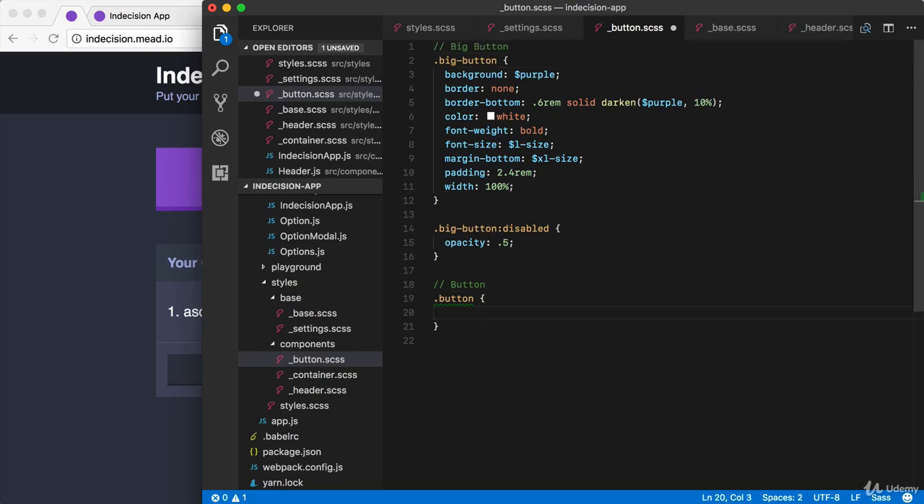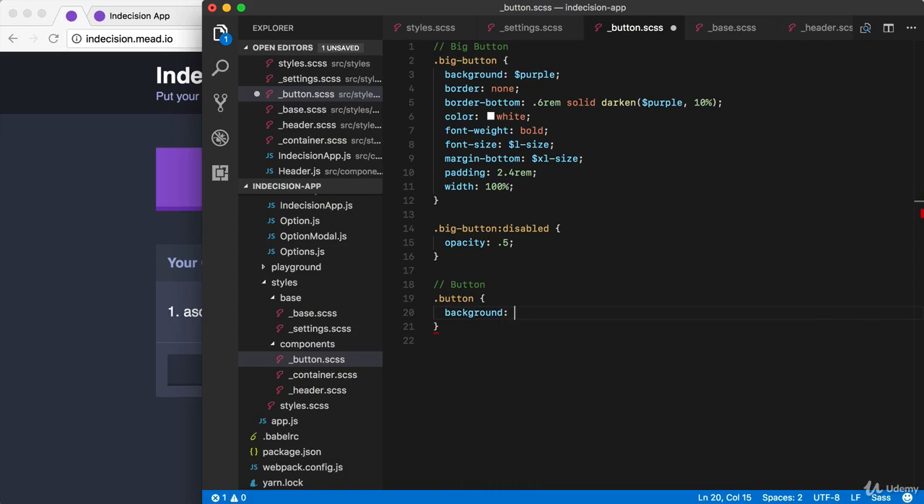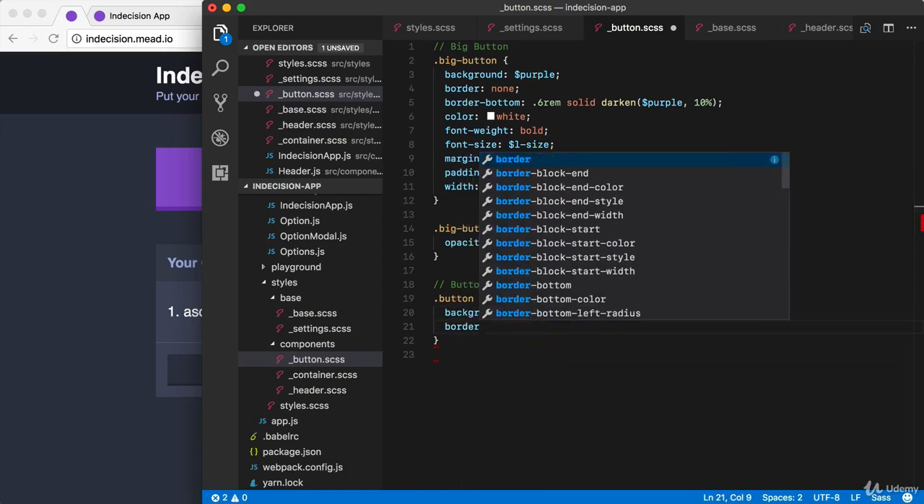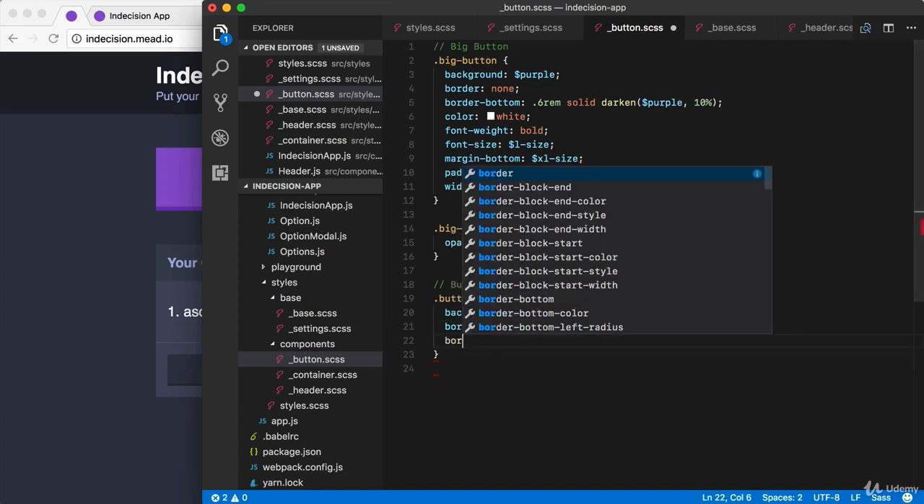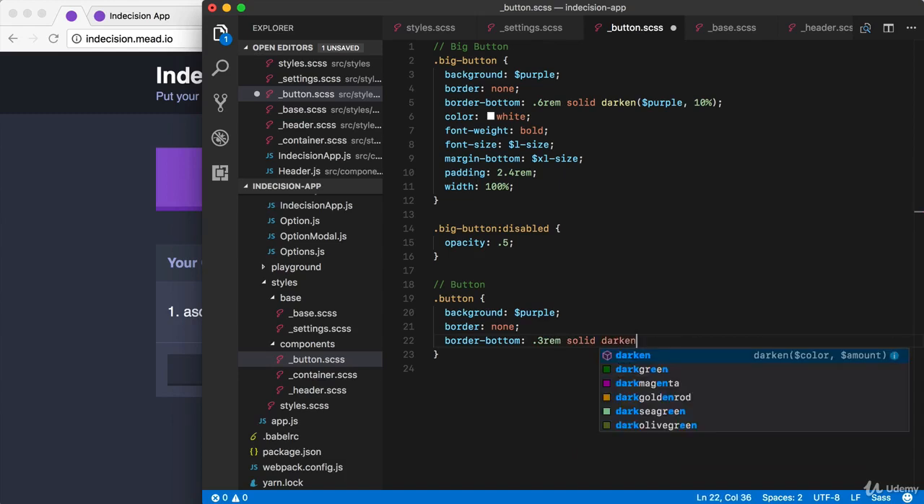And we're going to start defining some of the styles that make up our smaller purple button. First up, we're going to have a background color of purple. We are also going to make sure to remove that border none, but we are going to set it on the bottom. So border-bottom. This time we will be using 0.3 rem. And we will once again have a solid border, and we're still going to go ahead and darken purple. So darken. We're going to darken purple by 10%.